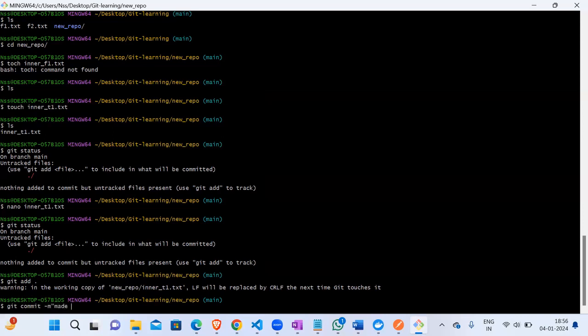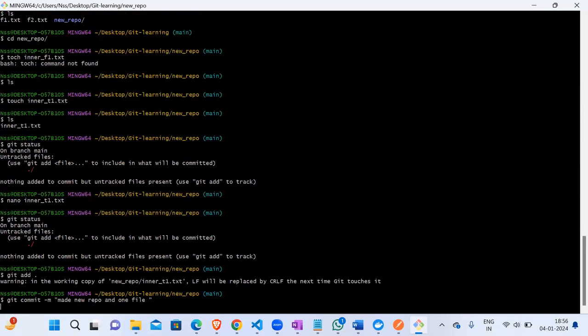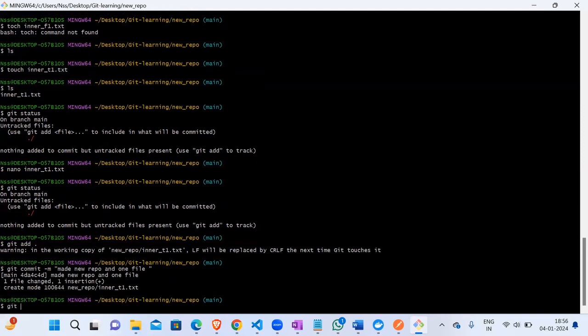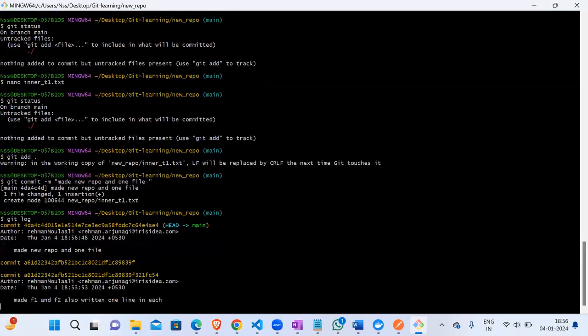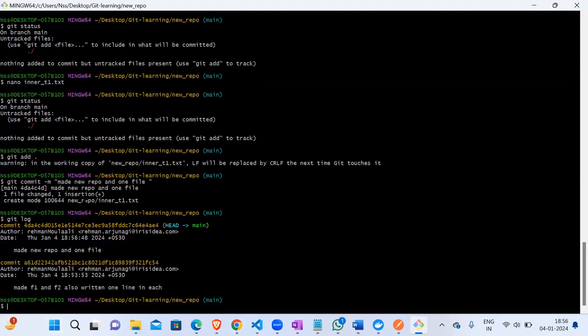"made new repo and one file." Now let me do git log. Here, as you can see, we have two commits.